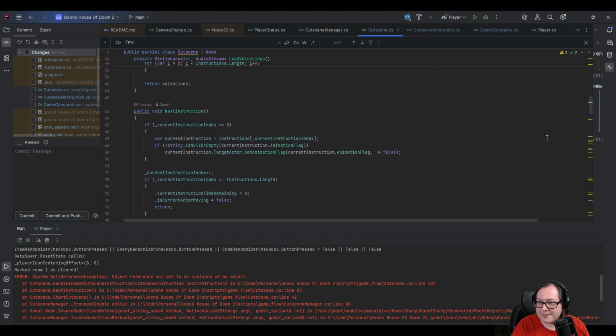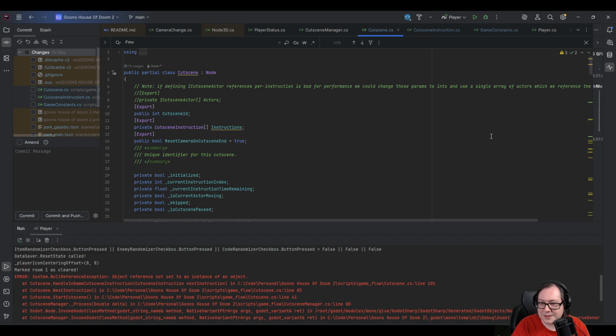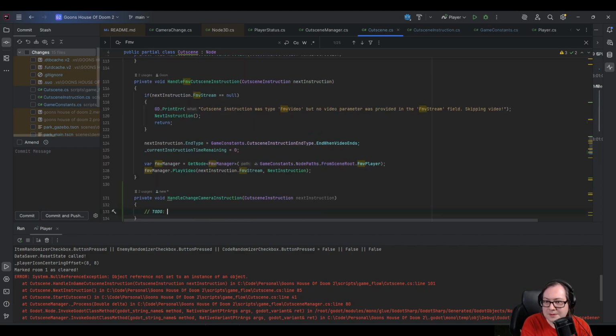This does not have a reference to the camera, does it? Sure doesn't. To do: consider adding camera.